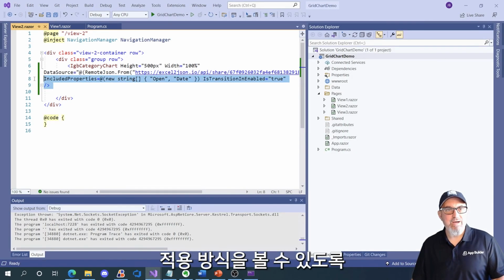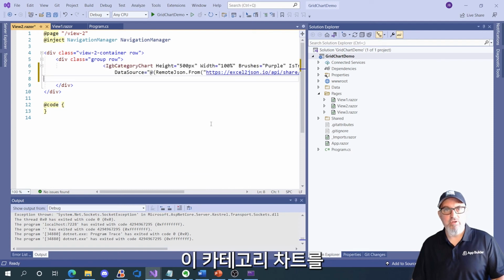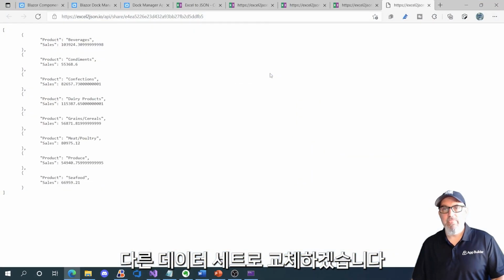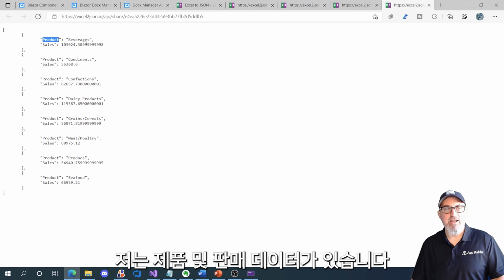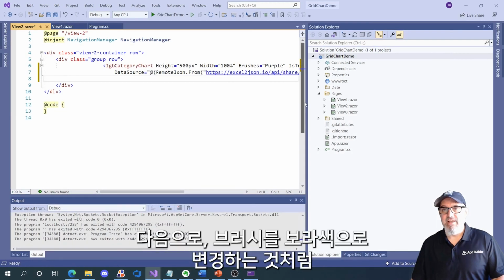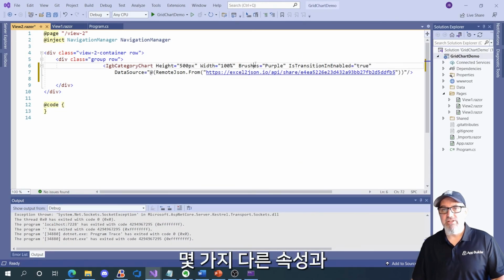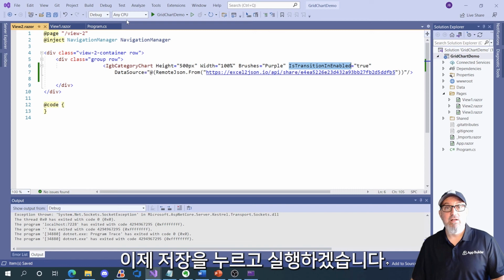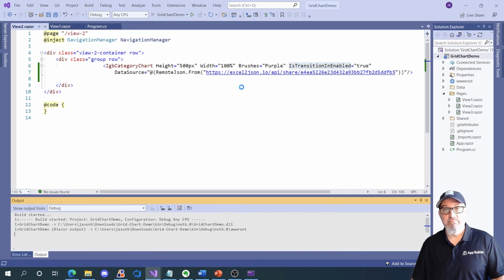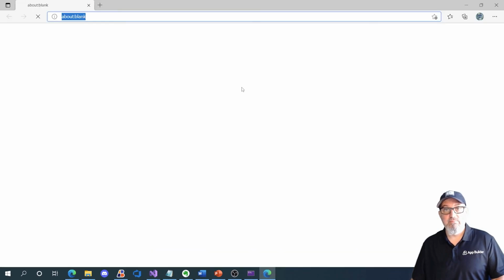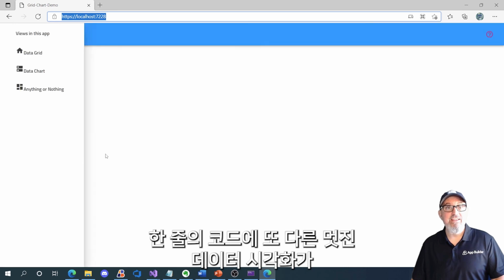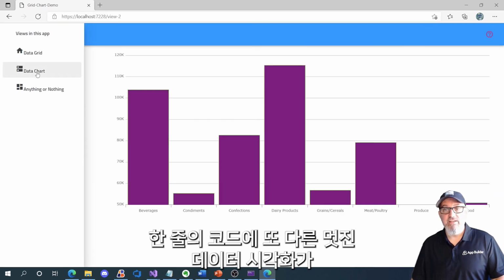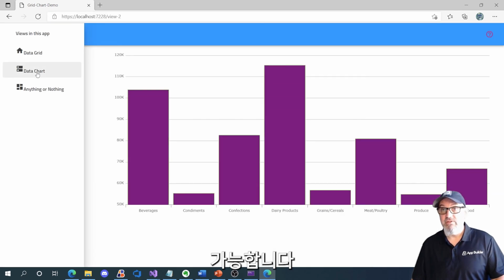And just so you can see how it works, I'm going to replace this category chart with a different set of data. So I have product and sales data. And then I've added a couple other properties like change the brushes to purple and added an animation to the chart. So now I'll hit save and we'll run this. And just like that, we have another beautiful data visualization in one line of code.